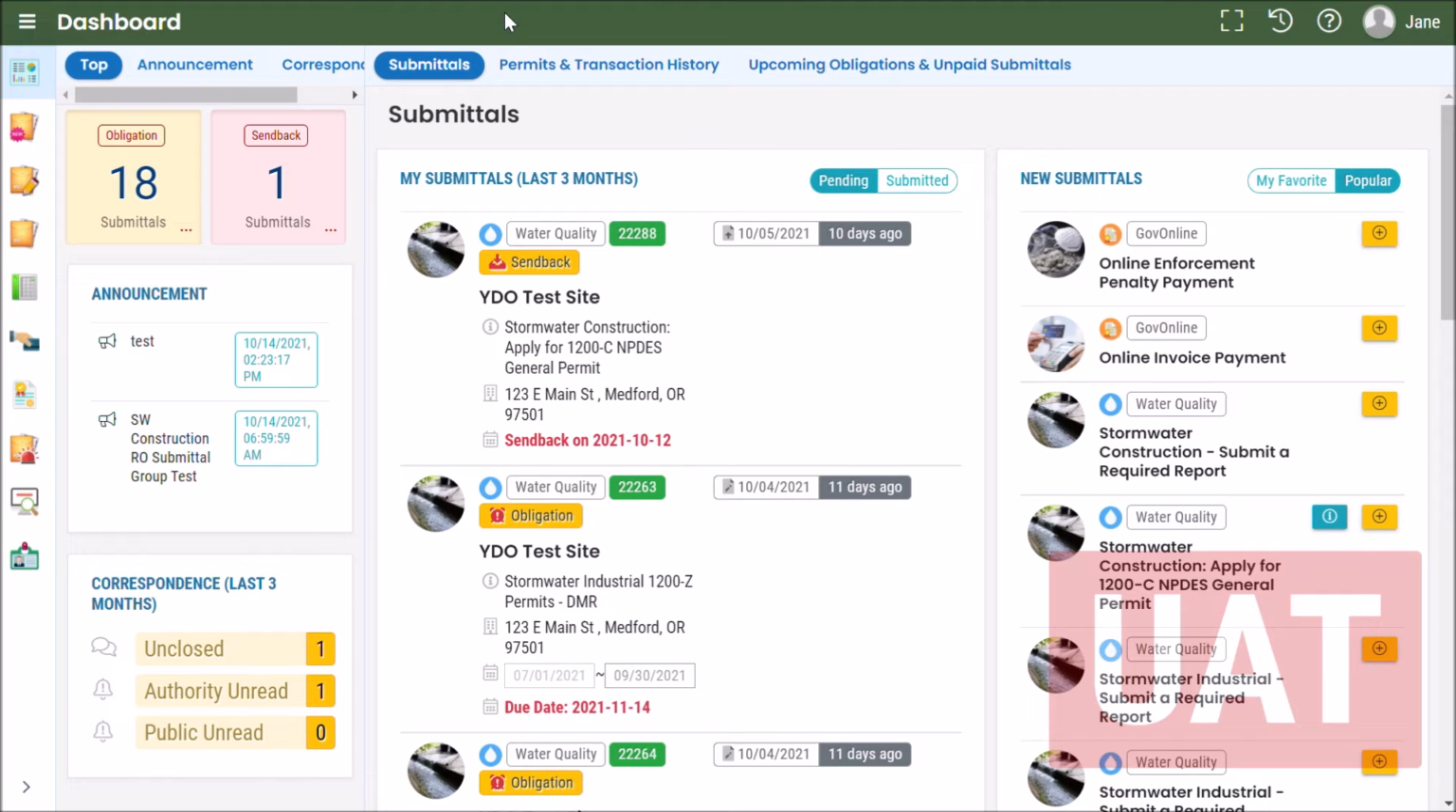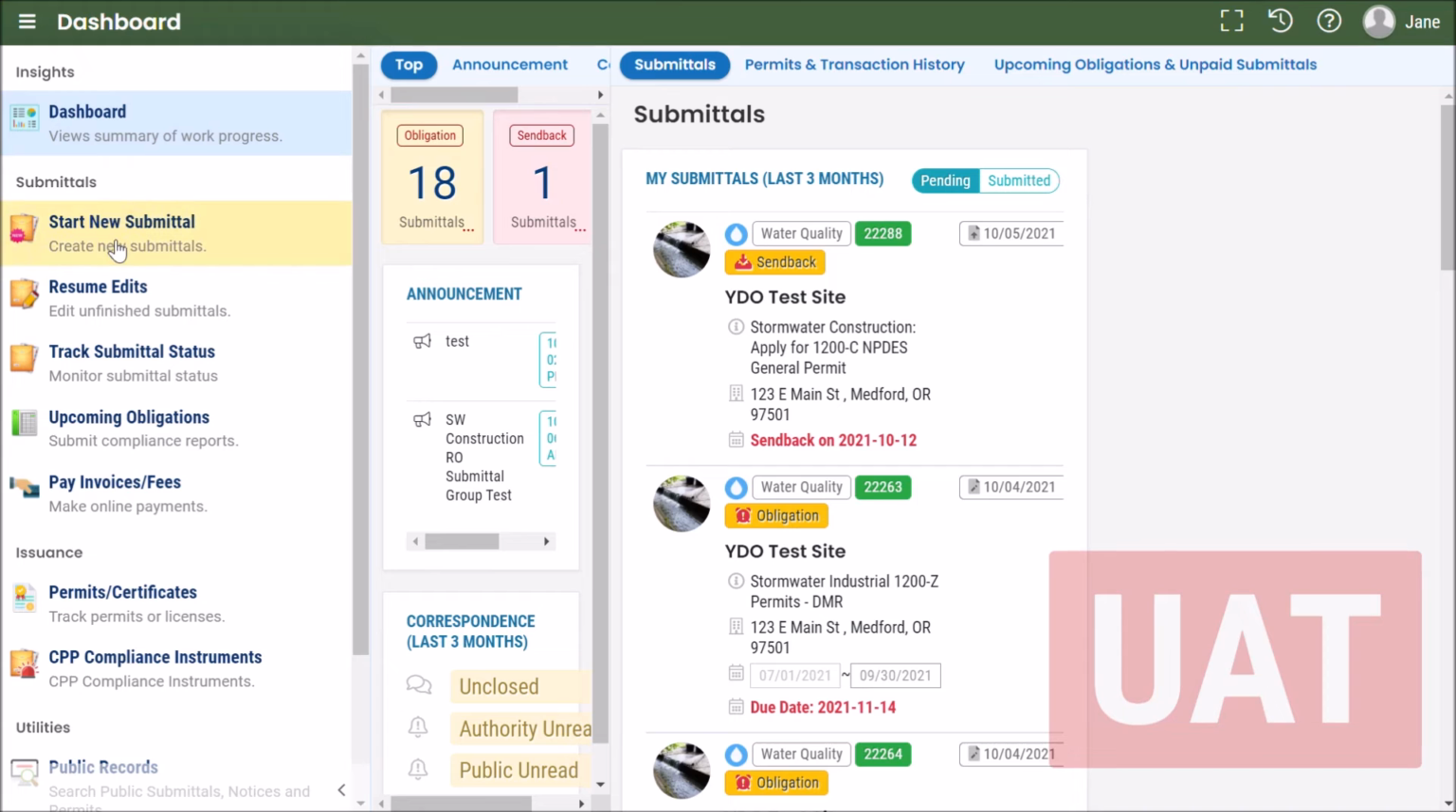So here I am again, I'm back on my dashboard. I'm logged into my RO account, and because we did the previous demonstrations using a 1200C construction stormwater general permit application, we're going to have to start a new application for a 1200Z industrial stormwater general permit.